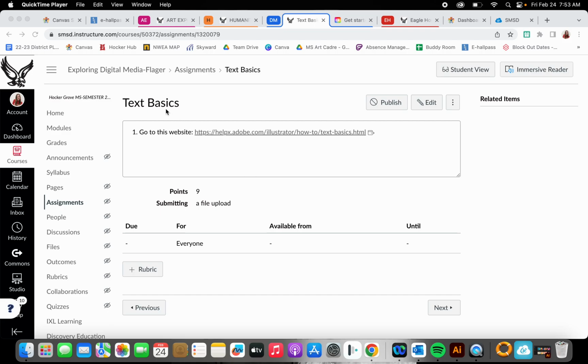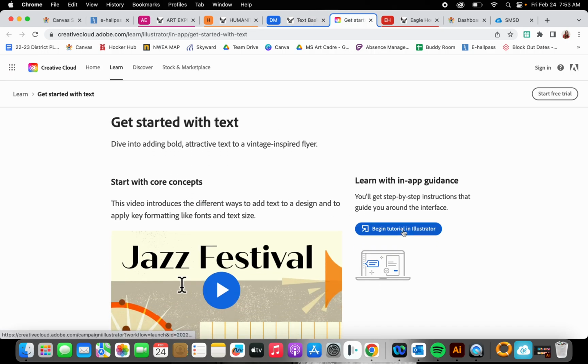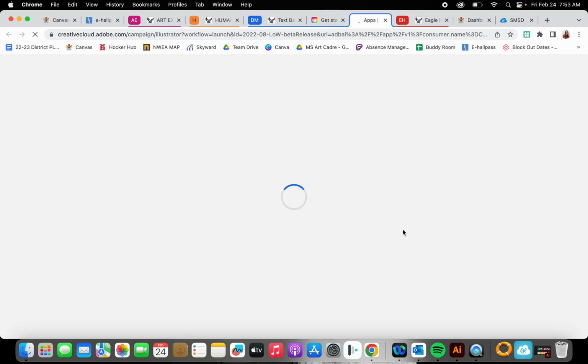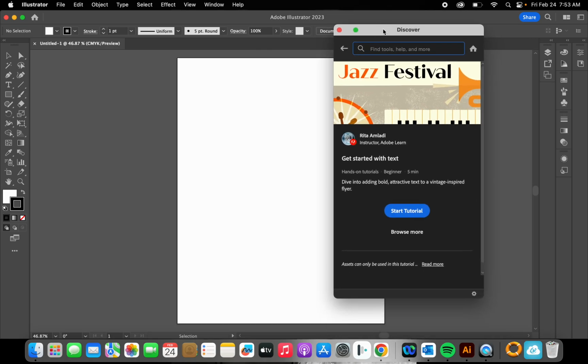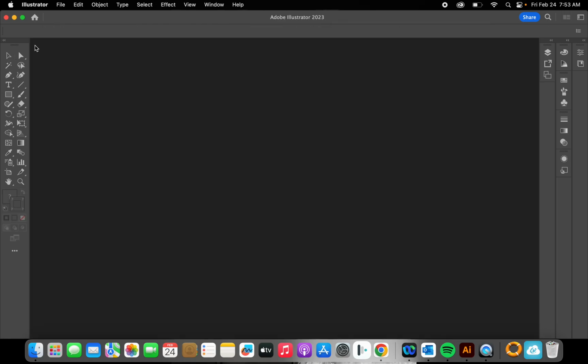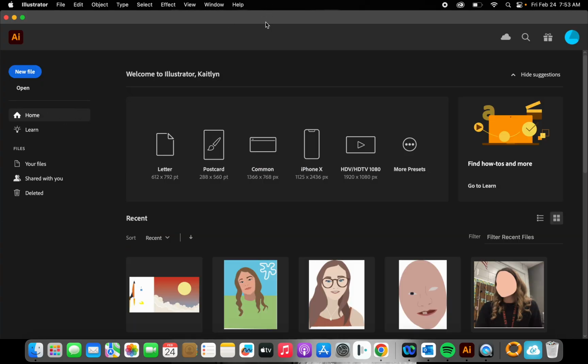be learning about text. There are two different ways that you can get to the workspace that you're going to need. You can either click on this website and click Begin Tutorial in Illustrator. This will automatically open up this workspace for you with the Discover panel, and you are good to click Start Tutorial. If that is not working for you, you should be able to go to open up Illustrator just in general. We're going to go over here and click Learn.